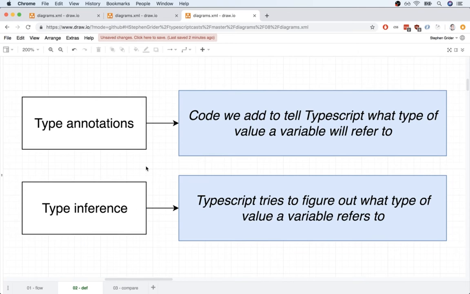First off, some plain definitions. So type annotations, what is that? A type annotation is some tiny bit of code that you and I are going to write to tell TypeScript what type of value a variable refers to.